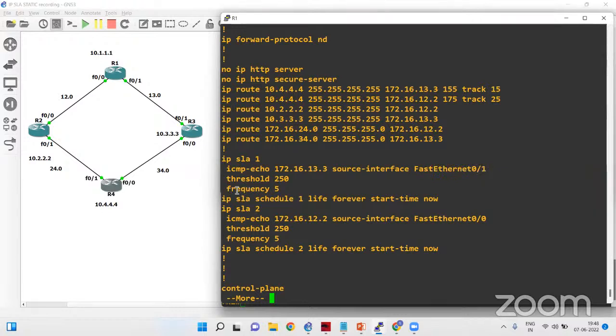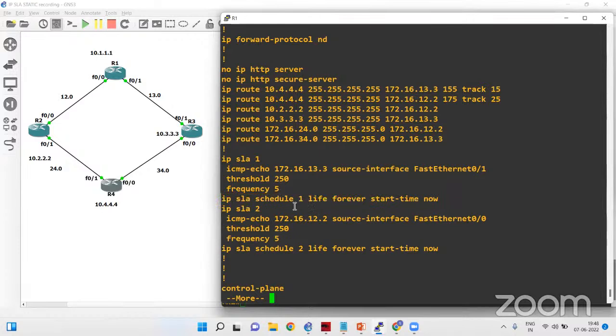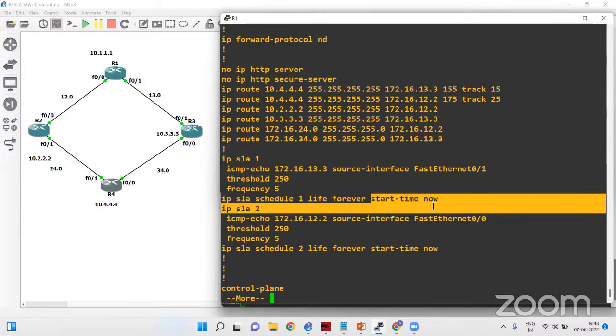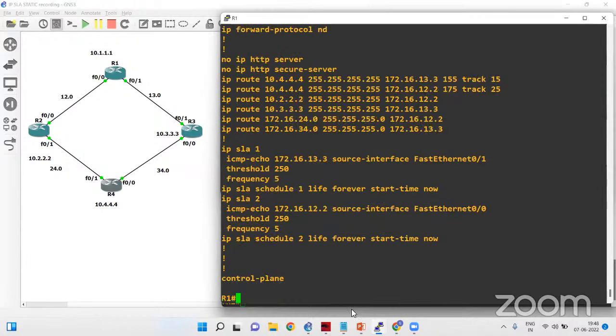Then you need to decide the threshold, frequency, timeout, and then you need to apply this SLA with the schedule. That is IP SLA schedule 1, that is SLA 1, life forever, start time now. And then because we have the redundant path, the second path we have applied toward router 2, as mentioned here, and then you need to apply. So automatically you will get this.